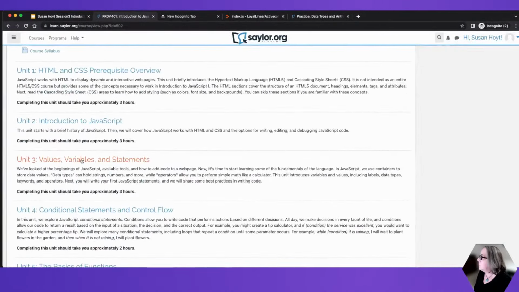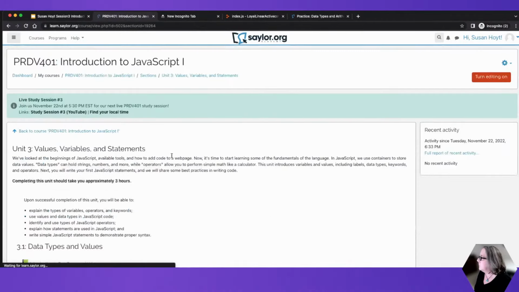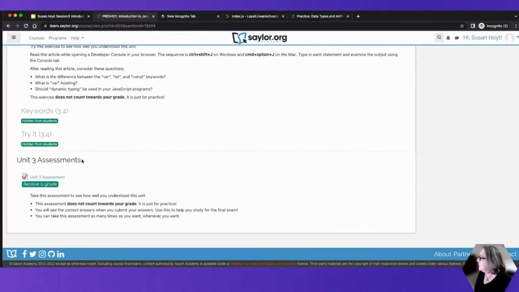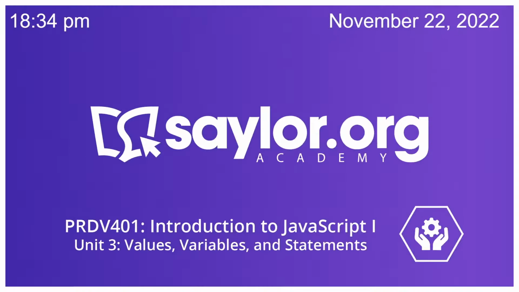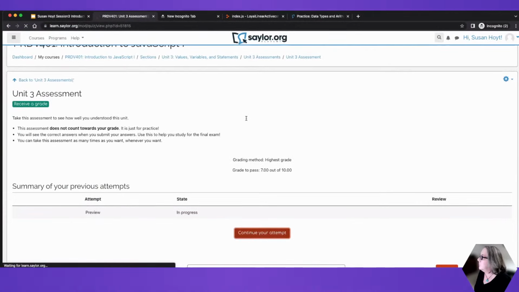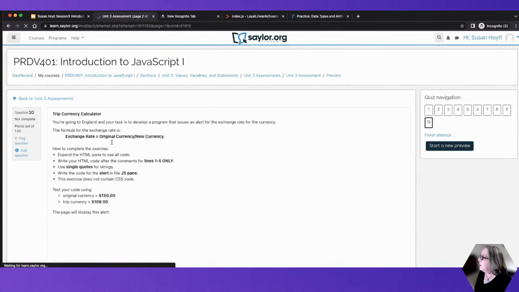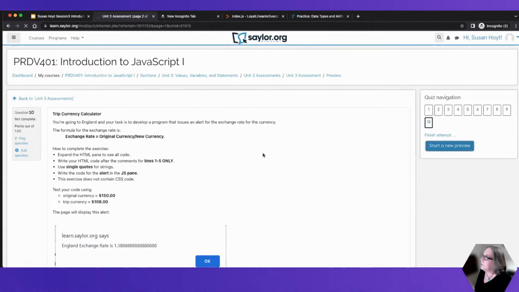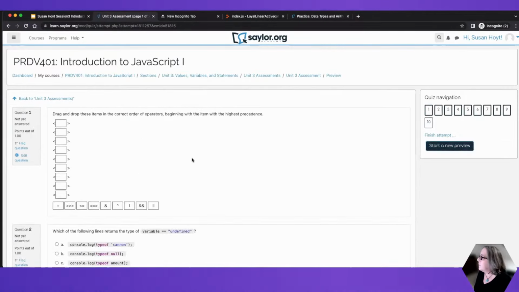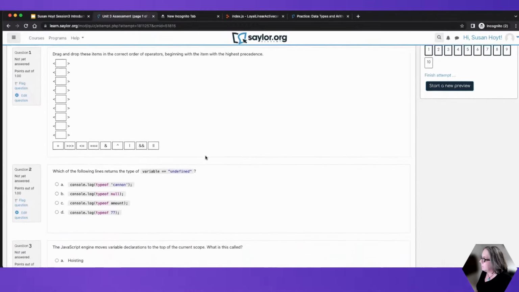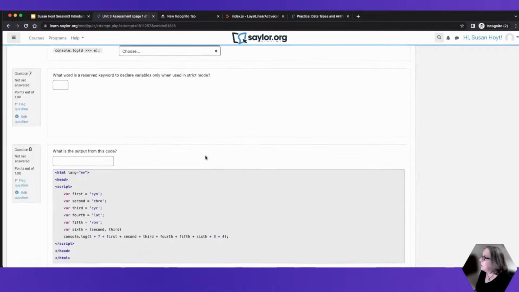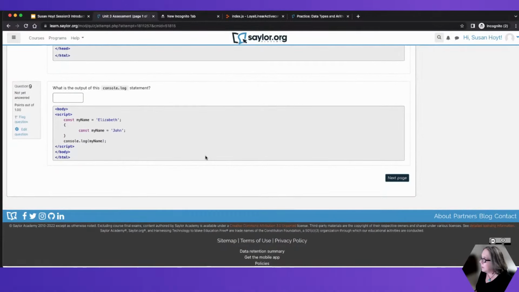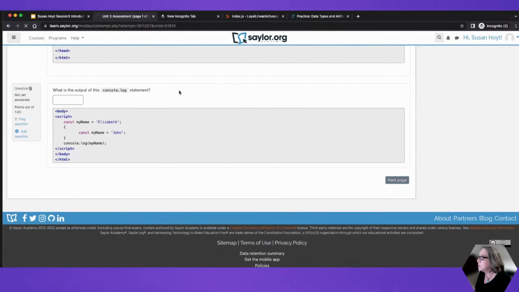All right, we're on unit 3. Let me get back down here into my assessment. Let me continue my attempt. I'm going to start a whole new preview. So questions 1 through 9, you've got a mix of everything. You've got your true matching, you've got fill in the blank. Then we get to 10, which is going to be in our code runner.